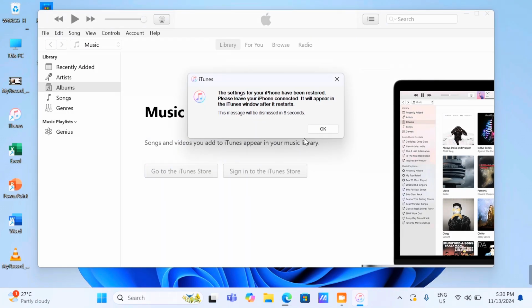The settings of your iPhone have been restored. Tap OK, and congratulations, you have successfully restored your iPhone.